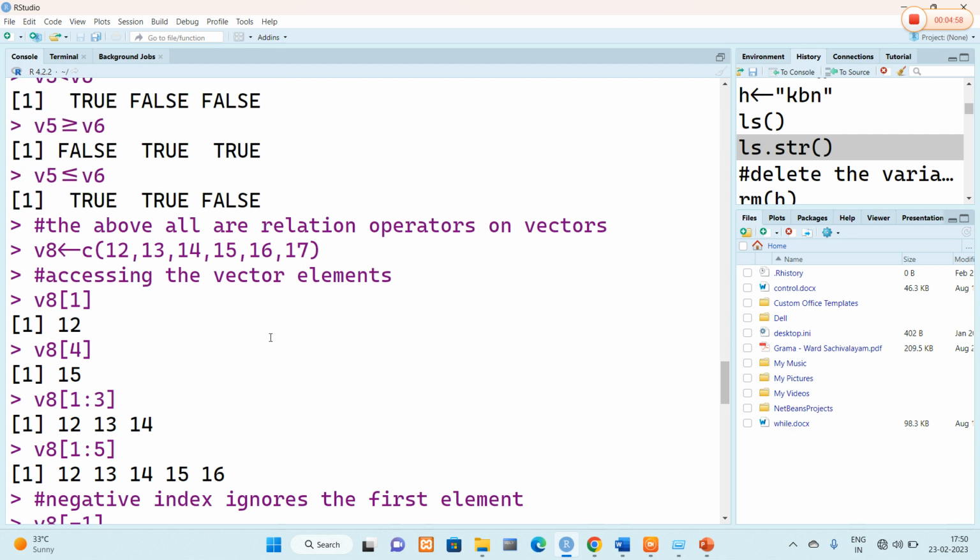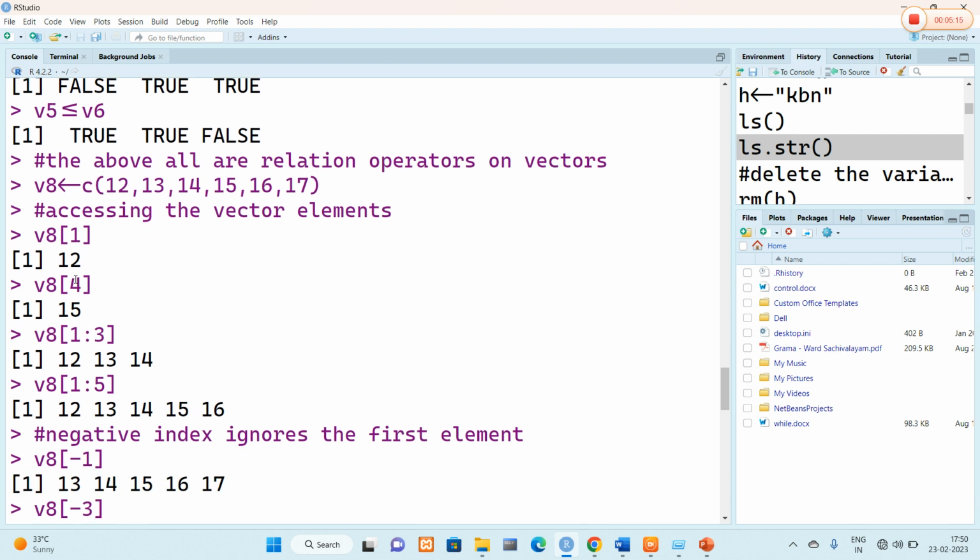Now, in order to access the vector elements, first I have created another vector with the name V8. I am going to call V8 of 1. The vector index starts from 1, 2, 3, 4, 5 and 6. So V8 of 1 means we are going to get the value 12. Similarly, V8 of 4, that is 1, 2, 3, 4, gives us the value 15.